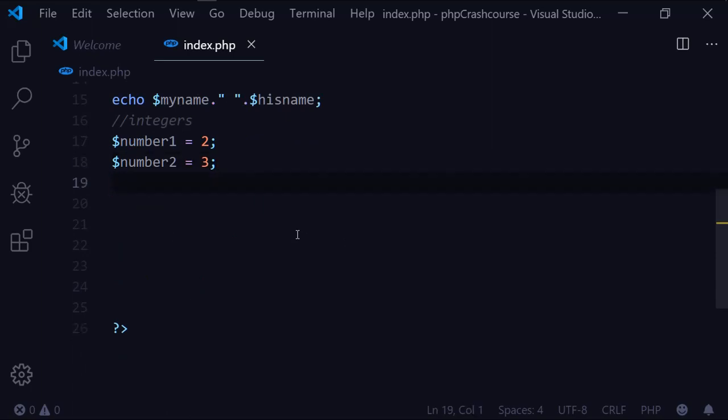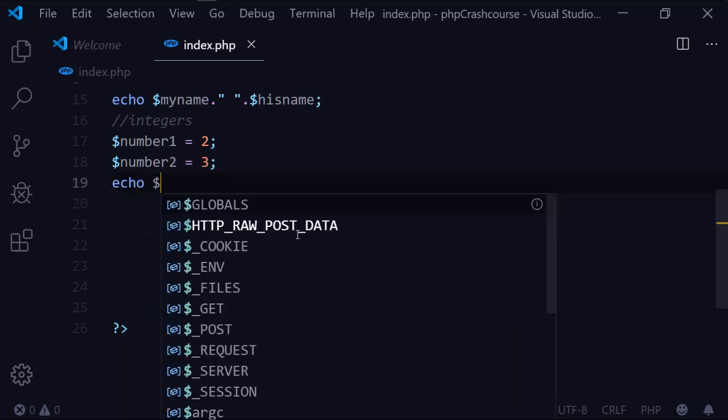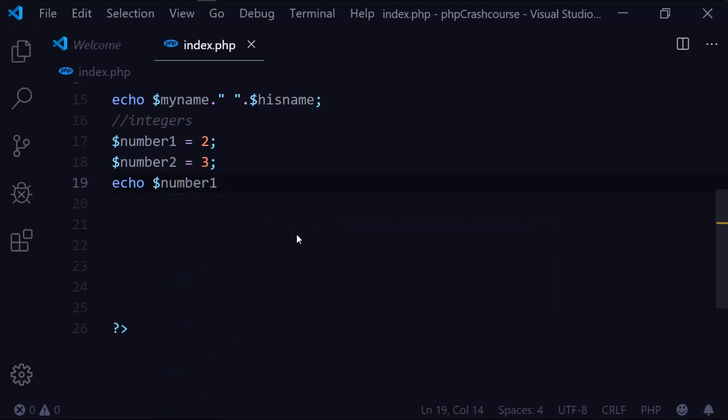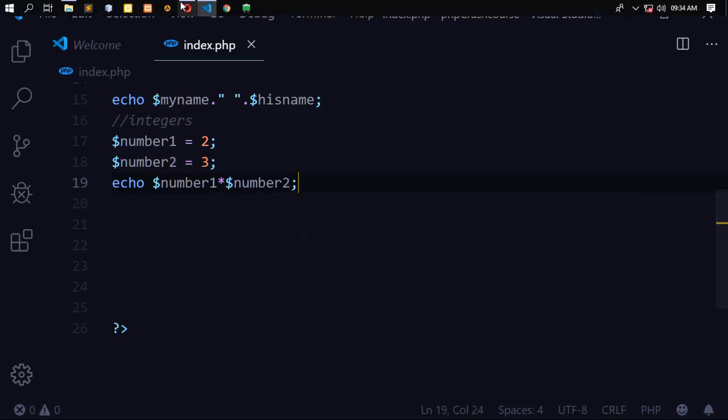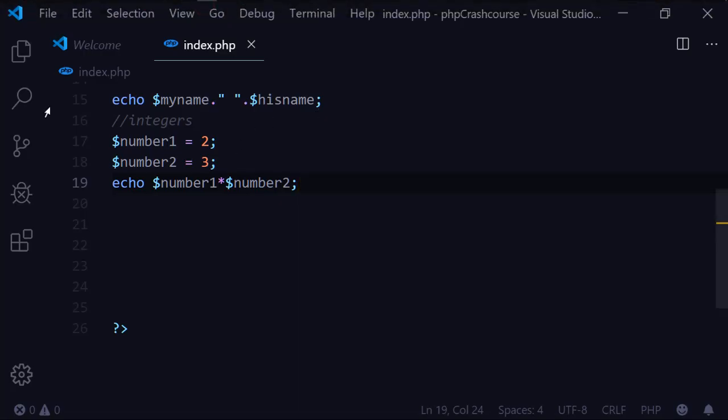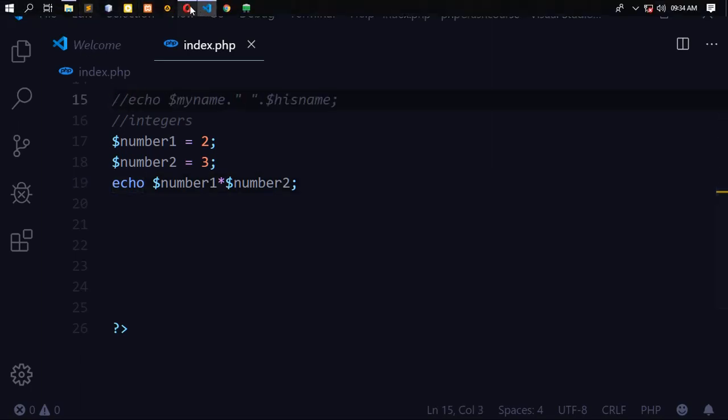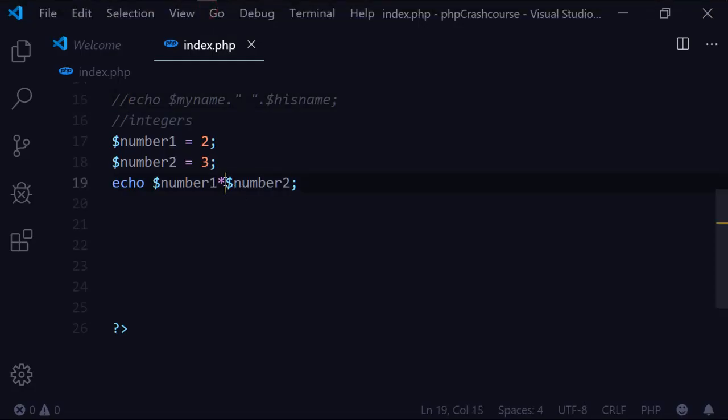We can do some basic calculations, like multiplication and addition. We can start with echo $number1 multiplied by $number2. Save your work, come and refresh. Now we have 6. Let me comment this one out, because I don't want to see some other strings, since we're not working on strings. So that is there.